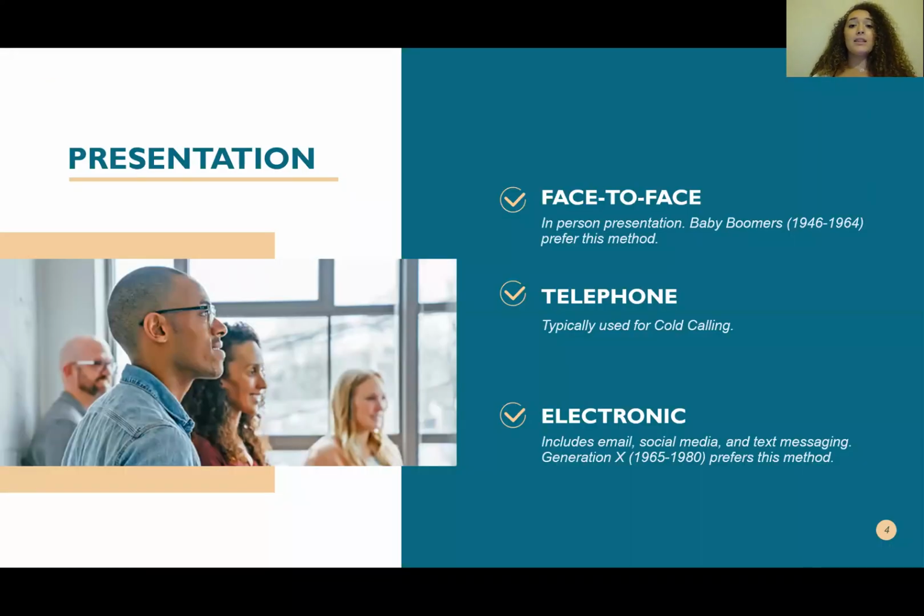Our next step is the actual presentation. There's 3 different ways that we can present to people. It can be a face-to-face presentation, which is an in-person presentation. And this is when you can be giving a PowerPoint. You could just be talking to them. This can happen at a booth when you go to a basketball game and they're trying to sell you insurance or something. This can happen anyway. And also we found out that baby boomers, who were born in the times of 1946 to 1964, really prefer this method.